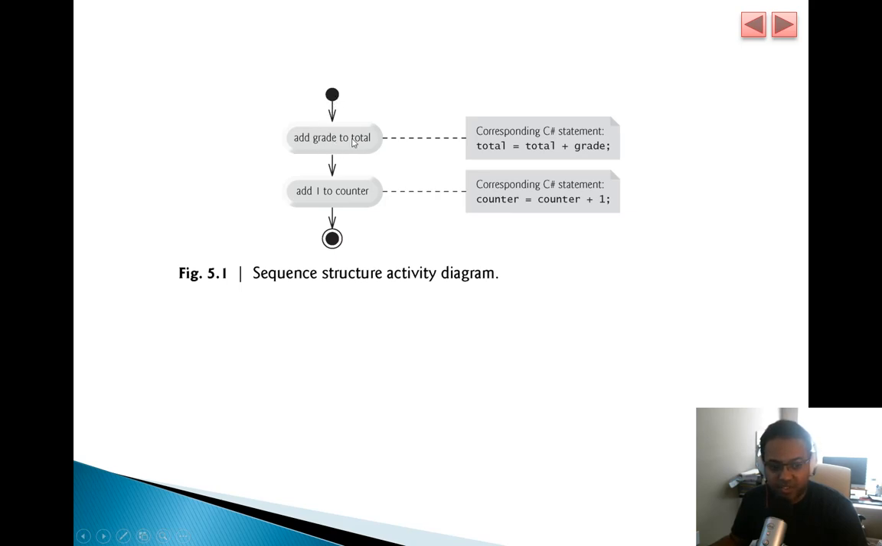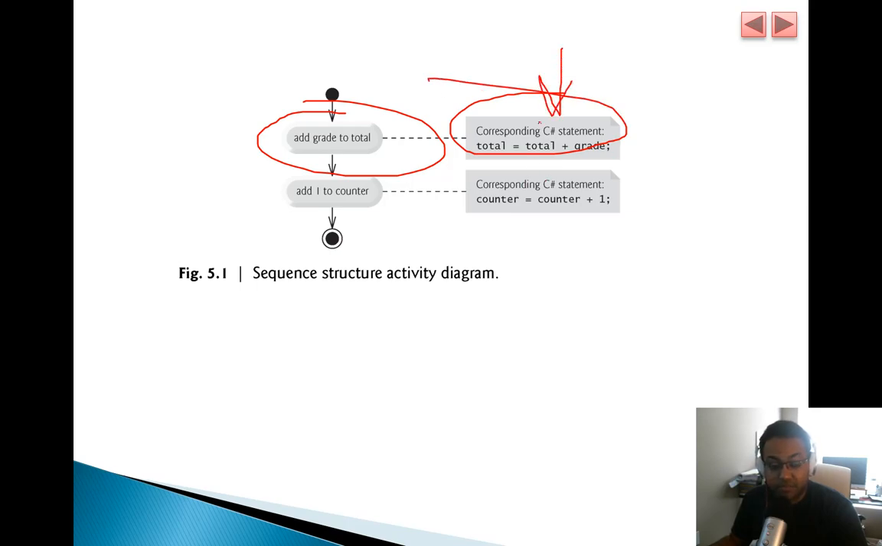Add grade to total is the pseudocode. This side, the corresponding C# statement, actually, I would like to write. Yes. So this is the pseudocode, and this is the actual code. Now, obviously, this would not be in your UML diagrams, but this will, and so will this. Add I to counter. Well, we already know we need to do that, so we can write that in.